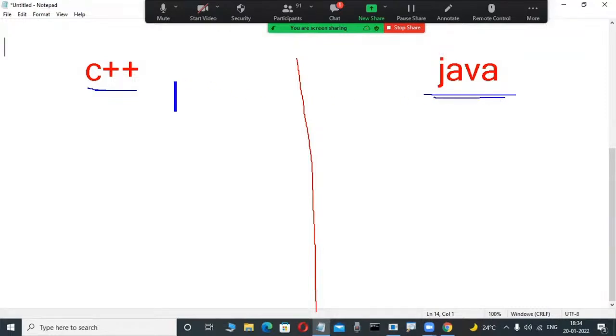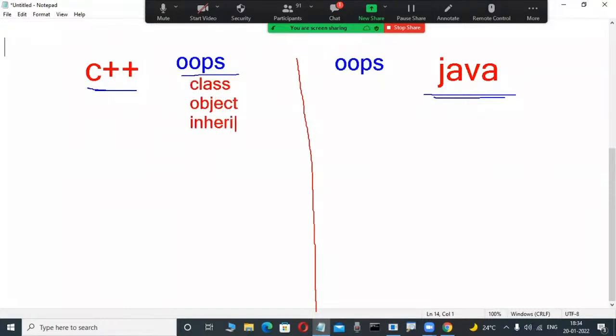In object-oriented languages, some OOPS concepts are there. Maybe object-oriented features. Here also OOPS concepts are there, here also OOPS concepts are there. Maybe some fellows have an idea: a class is a concept, object is a concept, inheritance is a concept, polymorphism is a concept. Observe here. Same here in Java, the OOPS concepts are there.